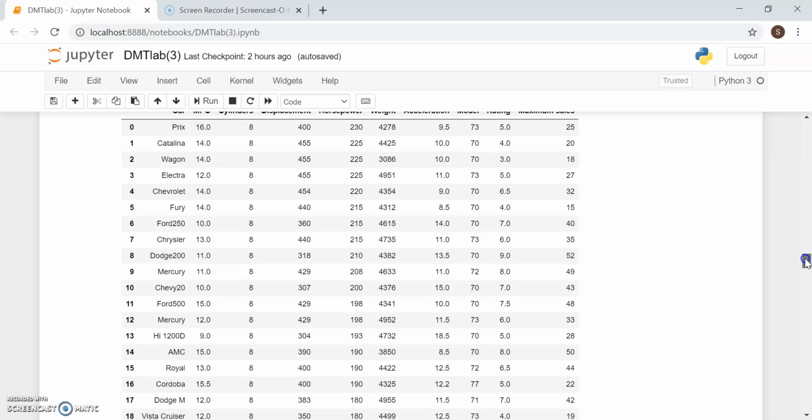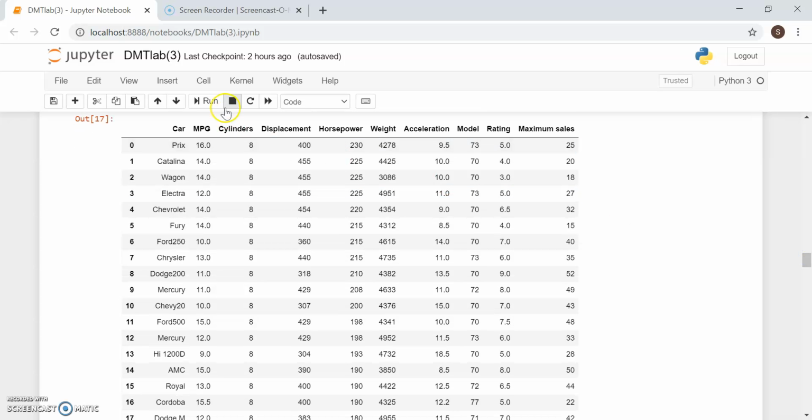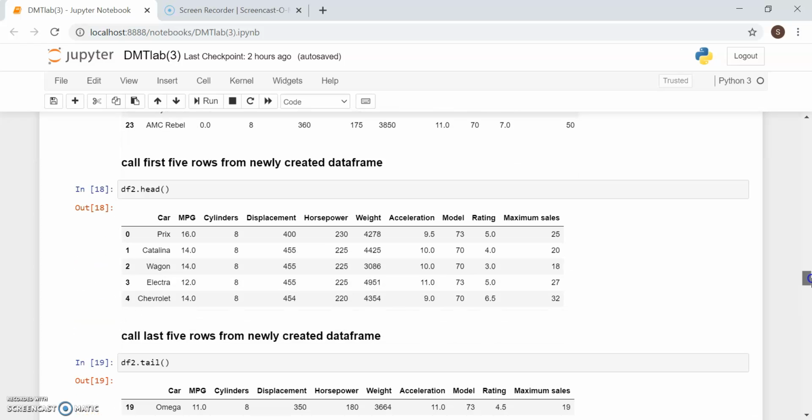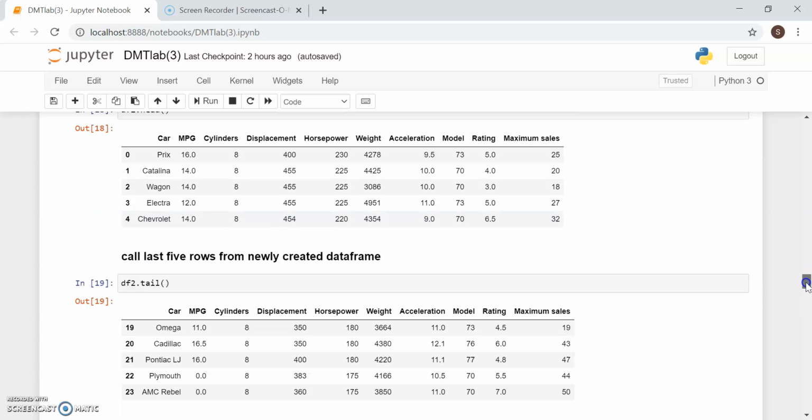So here is the table. This is the cars data I've taken, and all the information is provided here. Now I use the head and tail commands. When I use the head command, df2.head, it gives me the first 5 values, and when I use the tail command, it gives me the last 5 values.